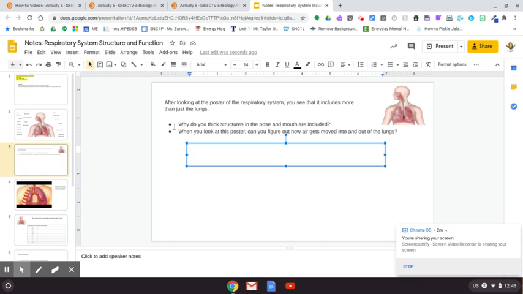So questions: why do you think structures in the nose and the mouth are included? So why would they be considered a part of the respiratory system? You're breathing in oxygen and breathing out carbon dioxide. Why would those be included as a part of it? And when you look at the poster, can you figure out how air gets moved into and out of the lungs? The notes in the activity will describe that a little bit more, but can you do it just by having a look at that picture?